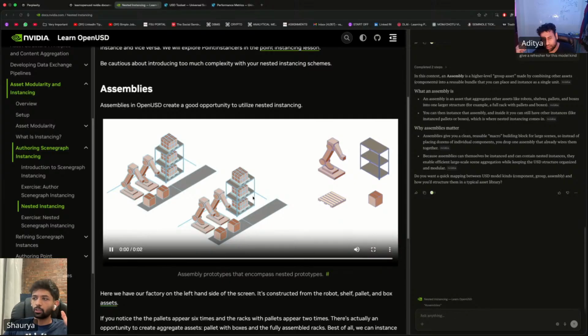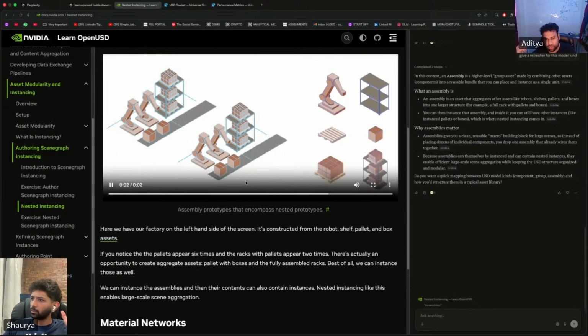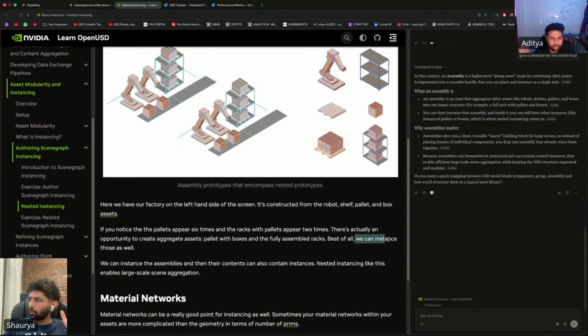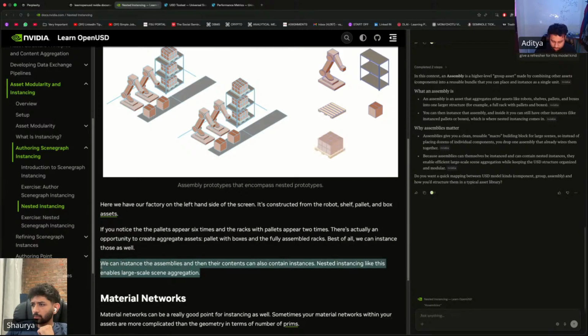So that is what is called nested instancing, right? So you are basically going, the deeper you go, the more instances you have, until you reach the leaf of the node where you have the asset file or the references stop. We can instance the assemblies and then their contents can also contain instances. Nested instancing like this enables large scale scene aggregation.